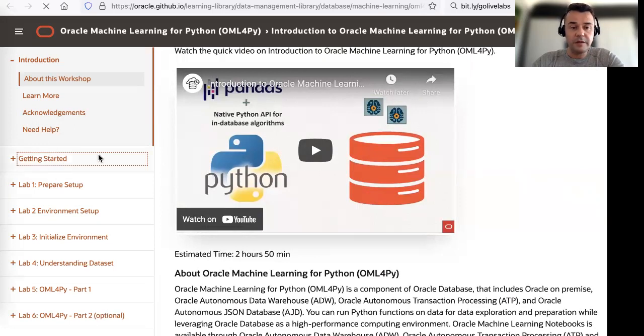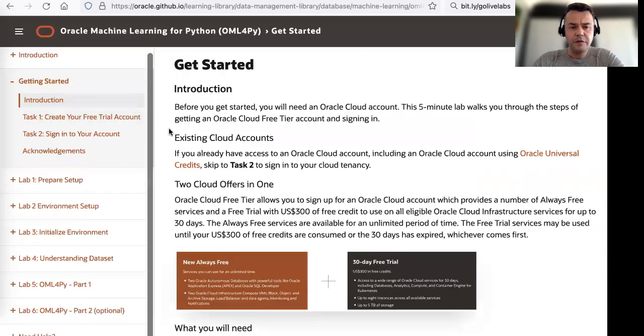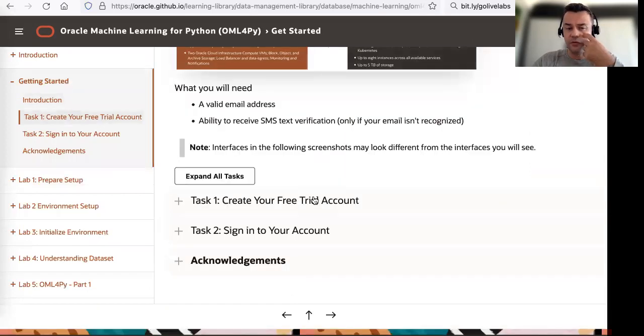We have here getting started. On the left side, you have a menu, and it is very useful. You have a lot of information about how to get the trial account. For example, if you don't have your own tenancy, your own paid tenancy, as I said, you can request a trial account, which will later become an always free account.